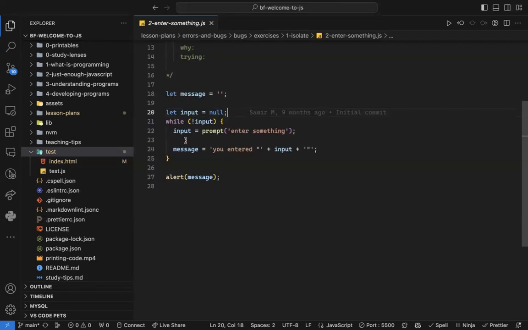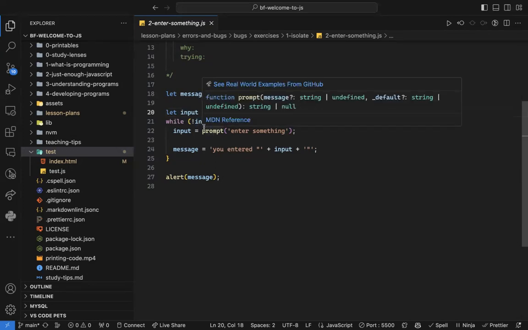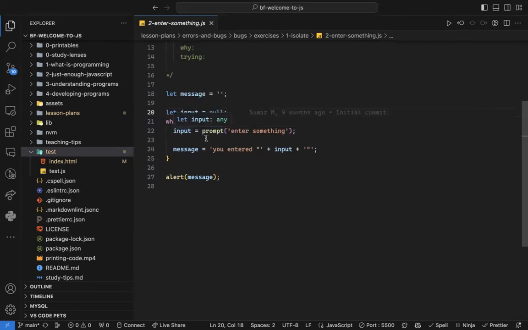But if the user enters anything, any text except the empty string, except null, it will be a string with something. Any string is truthy. Because now the input here will be truthy. Not truthy, it will be what? Falsy. So here it will stop the loop. Did you understand the idea?